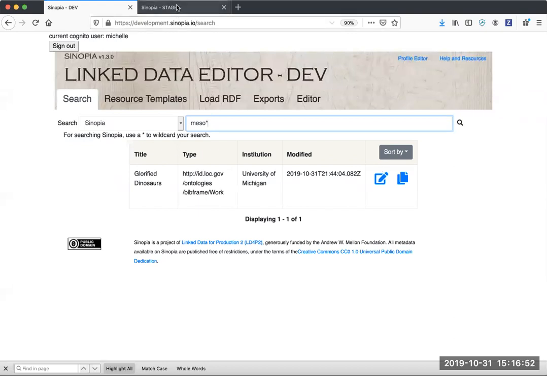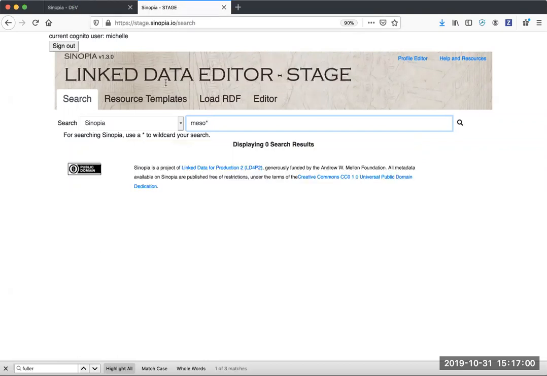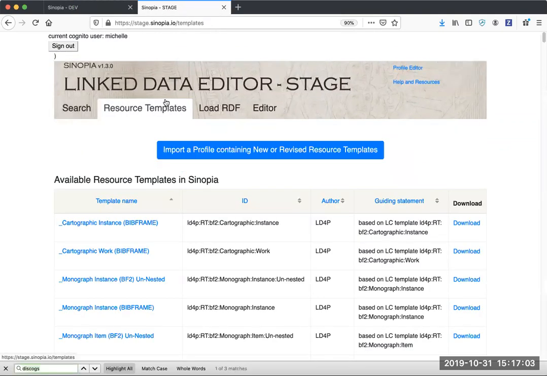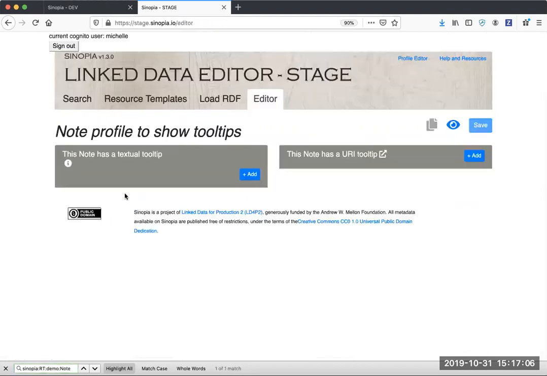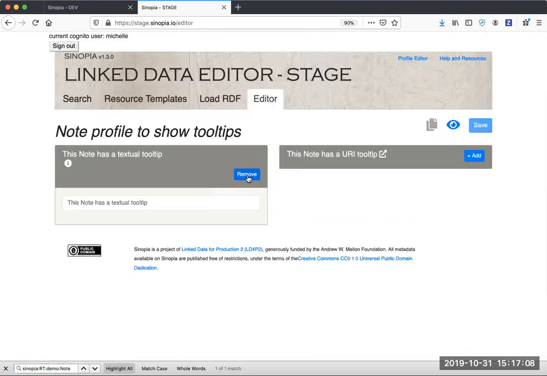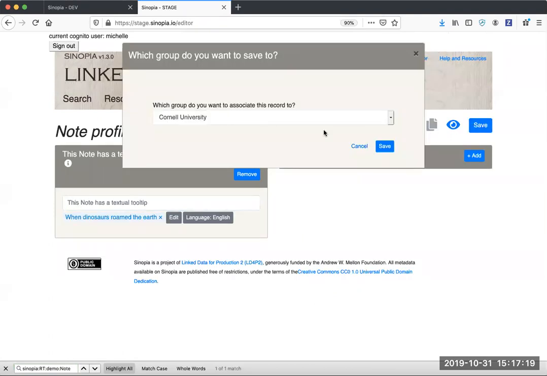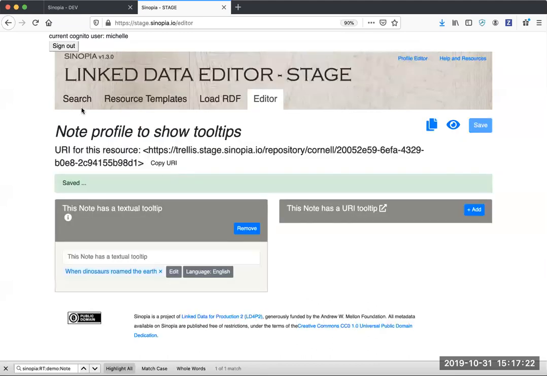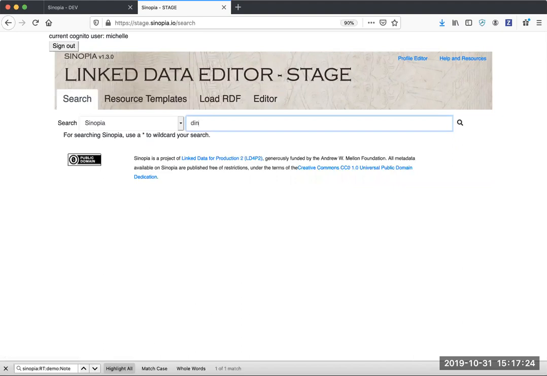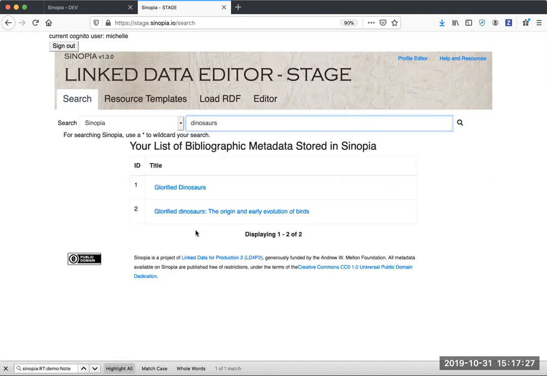Also, in the current iteration of Sinopia, we only index resources that have a title. So if I created a different type of resource, like this one that just has notes, I'd save it, it gets a URI, but I can't find it because we didn't index that resource because it didn't have a title.